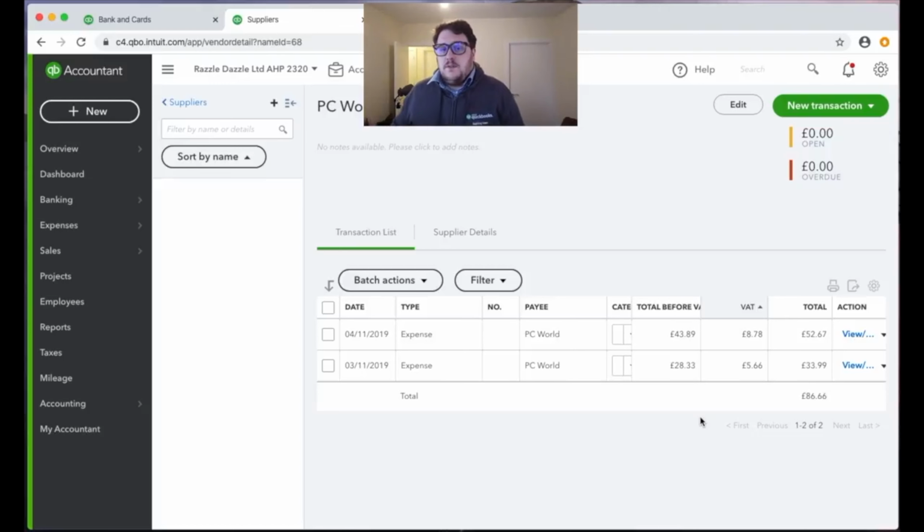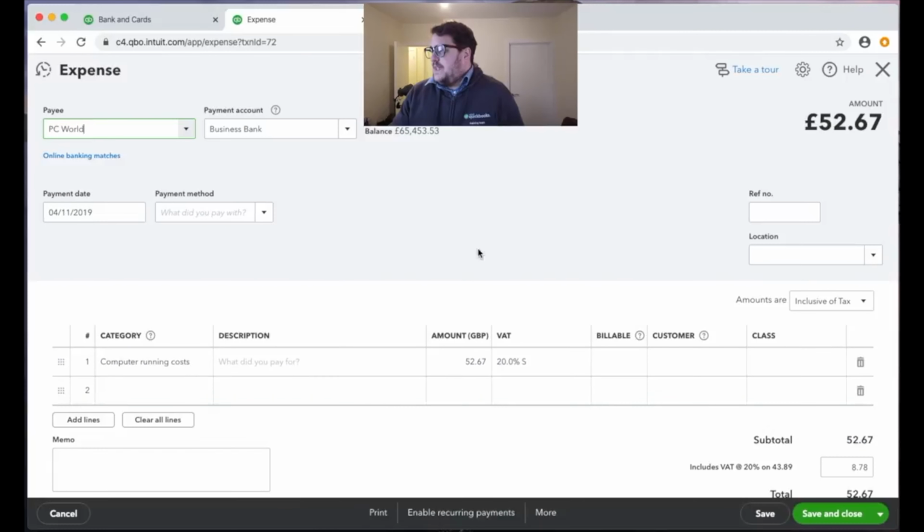And this is the big thing to understand about when you add a transaction from QuickBooks. You're not creating something completely different. If you remember, we created this £52.67. So I click into there, I can see exactly what I was created. It looks like a normal expense screen. At the top, I have the option to look at online banking matches, and you can see there's that transaction that came through the bank.